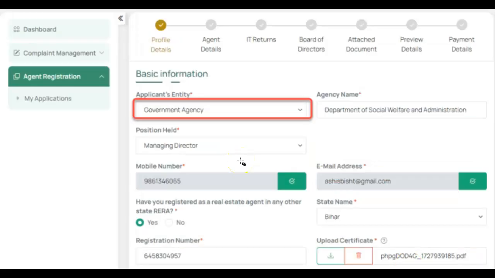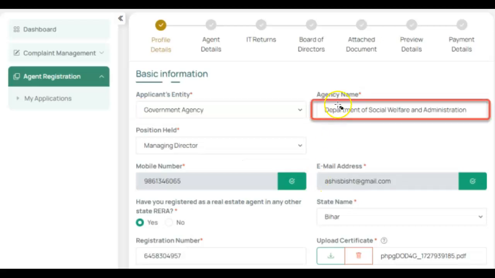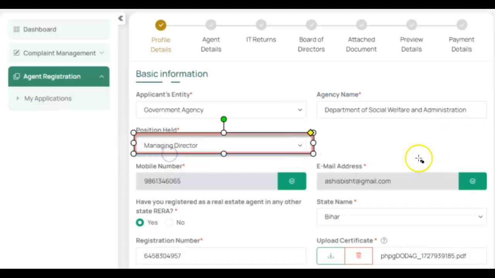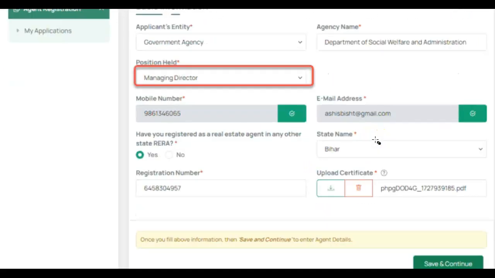If the agent to be registered belongs to a government organization, then select government agency as applicant entity from the drop-down and provide the required information. Enter the name of the government agency in the text box. Select the name of the position occupied by the agent in the government agency. The mobile number is auto-filled.